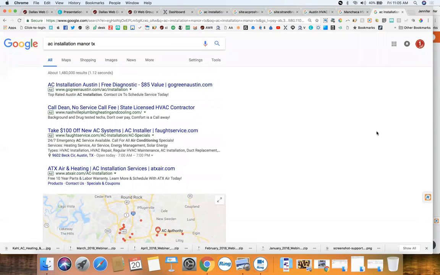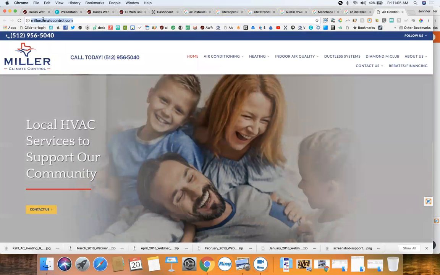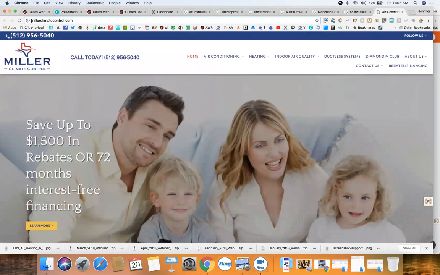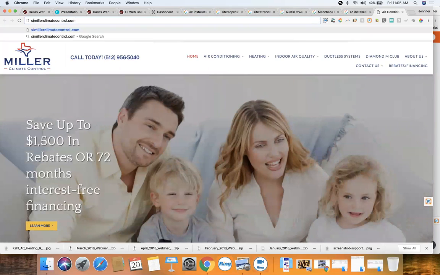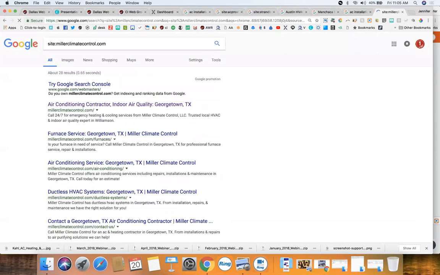Let me go grab, I'm going to grab Miller Climate Control. And before I go do a big search on this one, I'm going to give you a guesstimate of what I think their annual sales are. And then I'll do a quick eval for you. So I'm going to put in the word site and then colon and do this search. They've got 28 pages in their drawer.